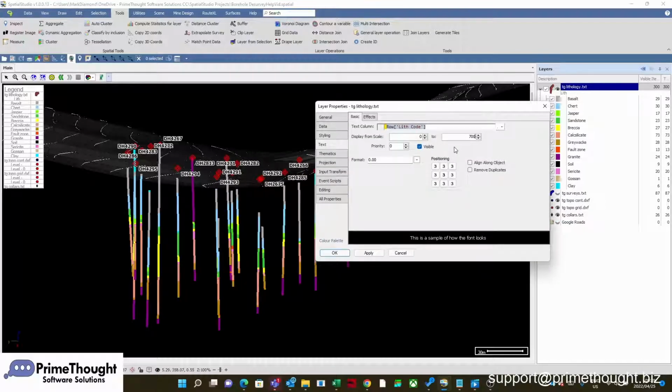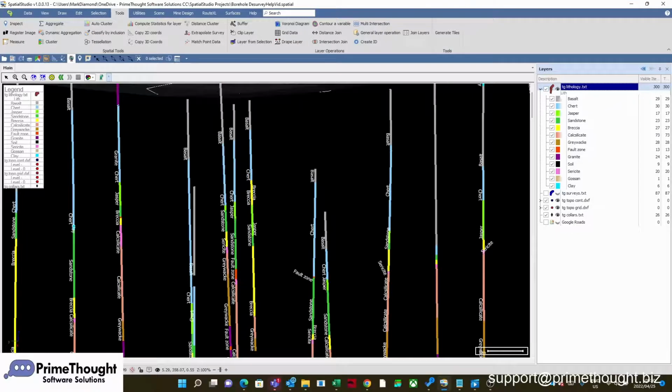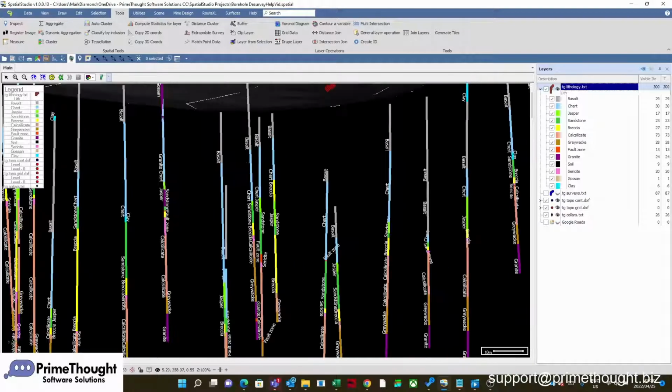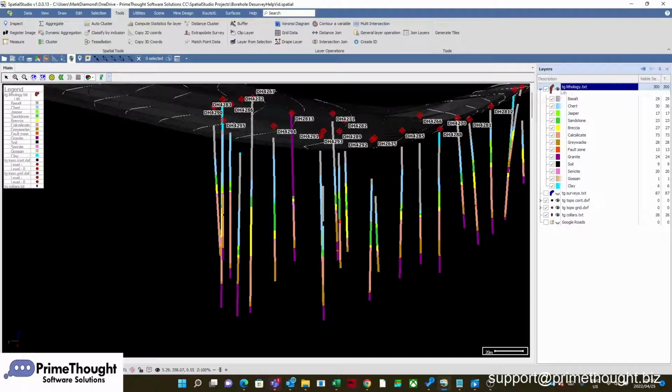Now lastly, what I will set is that these text labels will go along the boreholes themselves and not horizontally but vertically along each segment. And to do that, I can tick on align along object. And now I'm done, I will say OK. As I zoom into the correct zoom extent that I set, I can now see labels for each segment of the borehole. As I go out of the zoom extent I set, I can no longer see those labels.